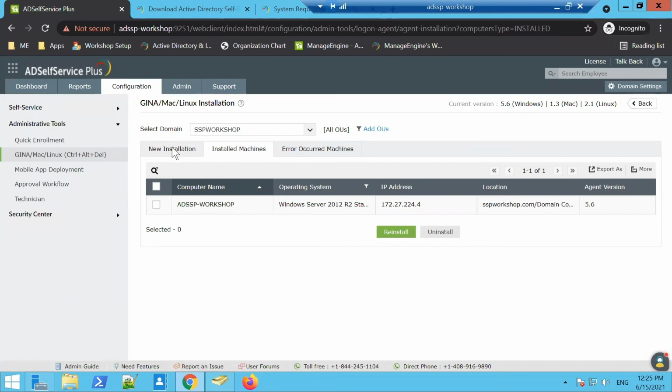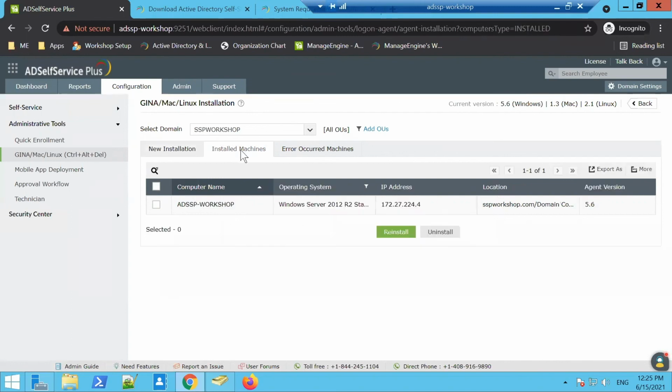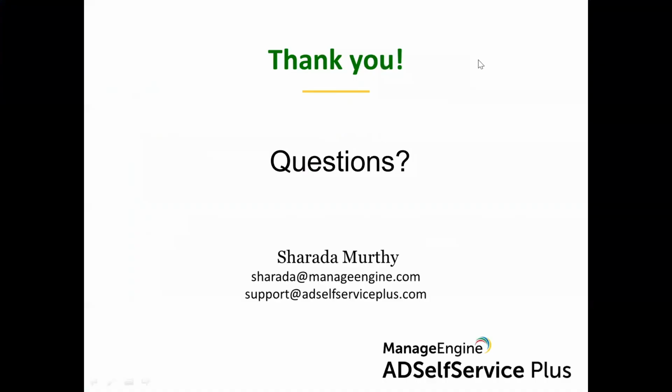And it's a simple select and install. I'm not going to do that because these machines or computers don't exist anymore. But yes, that's how simple it is to install your agents. All right.